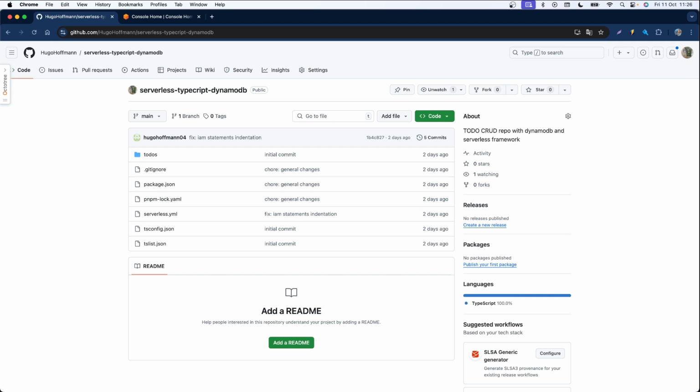There are two main benefits of using serverless framework. First one, it manages your code as well as your infrastructure. Second one, it supports multiple languages such as Node.js, Python, Java, and others.